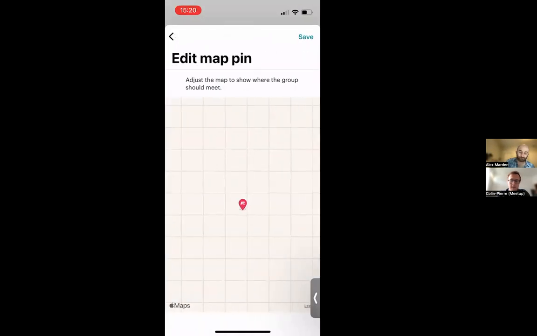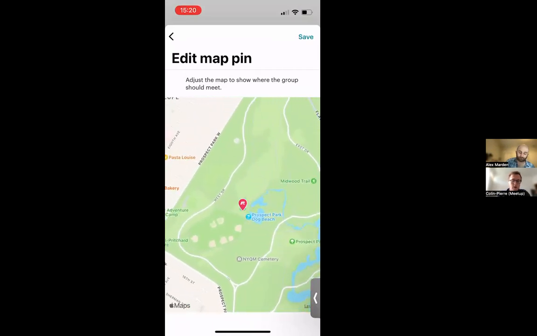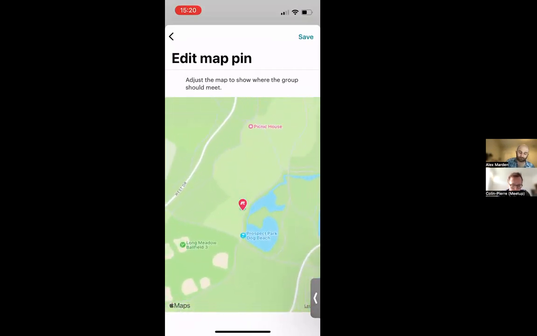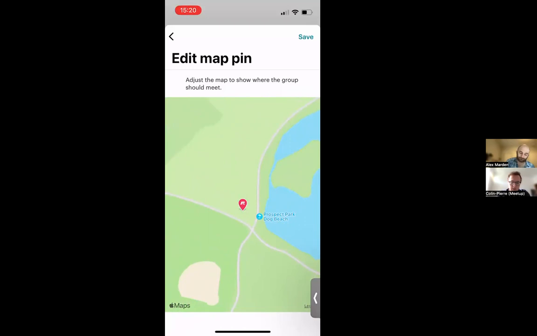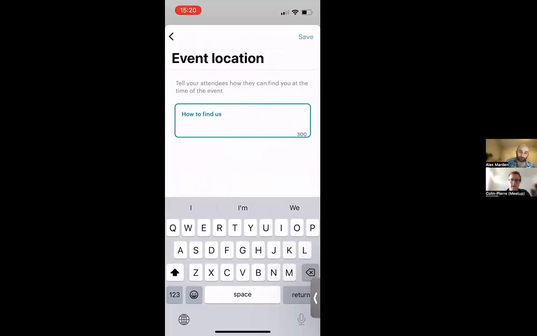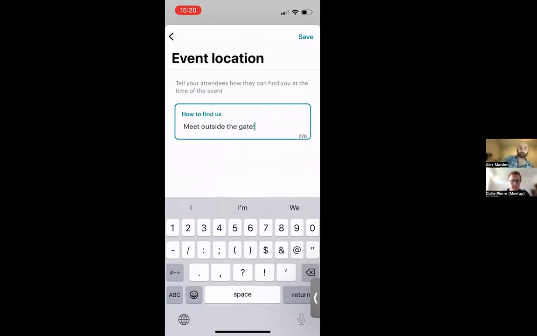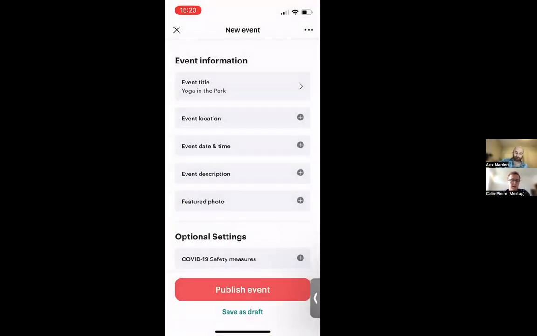And then you can edit the map pin. Oh, there we go. You can edit the map pin to decide and point to any specific location to host your event. So I'll just put it right here near the dog beach. And then we have the how to find us section. You could just say, meet me outside the gate or something. Great. Save that. Then we have our date and time.